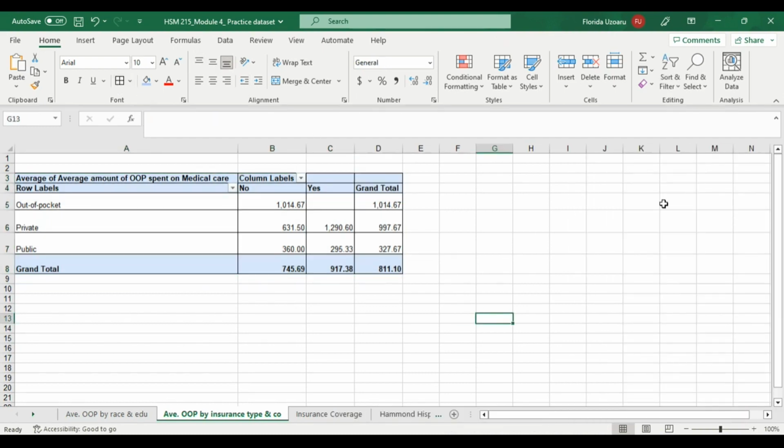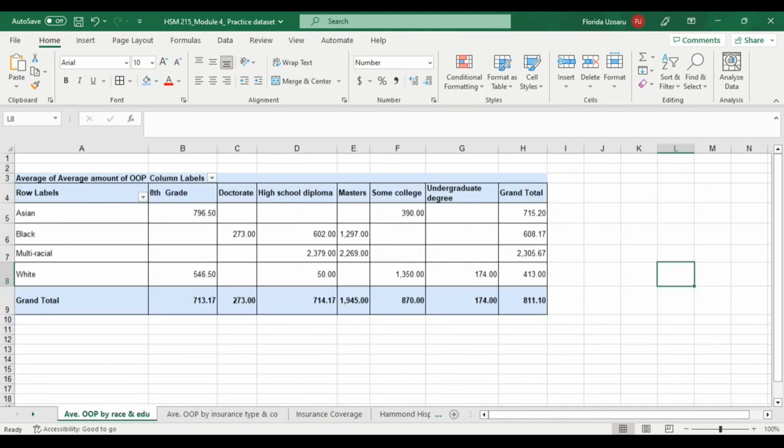So yeah, I hope this shows you the ease with which it is to create a pivot table in Excel and in Google Sheets. And in the third objective, we are going to try to get information out of the two tables that we've created.